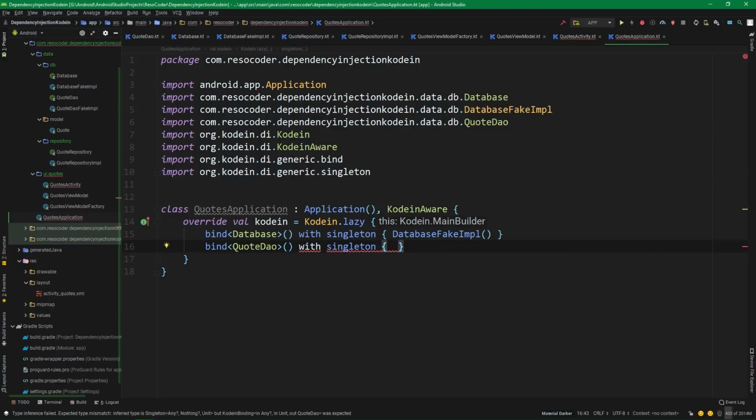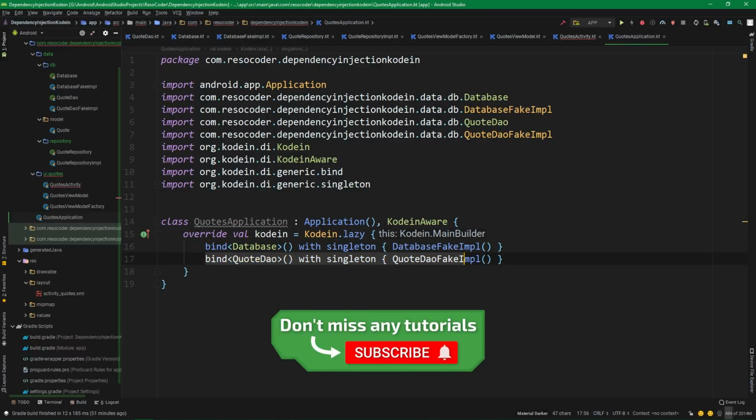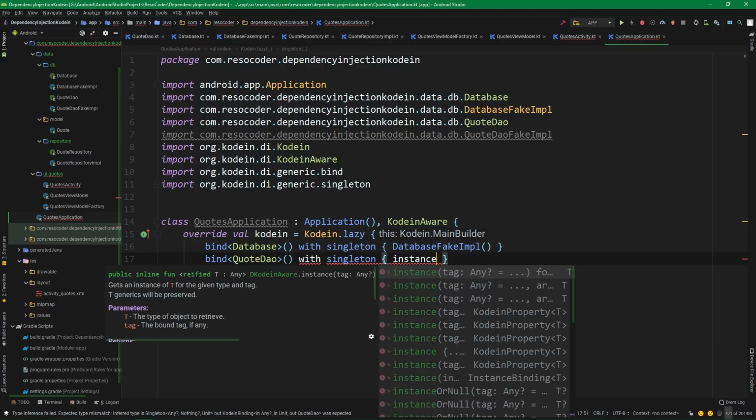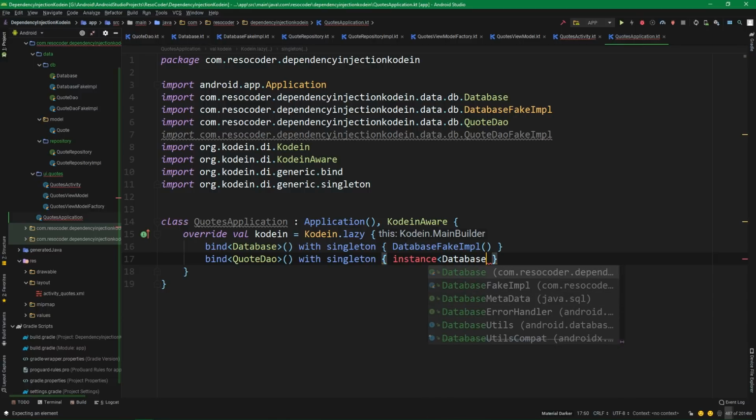And this singleton is a bit tricky. We don't want to simply instantiate quote_DAO fake implementation like this, because it doesn't make sense. We have all of the DAOs centered around database. So every DAO that we possibly want to get, we can get it from the database implementation. So how are we going to get the database implementation to over here, to this singleton? Basically, what we want to do is to call instance, which is a function of Kodein, and we want to get an instance of our database, right?